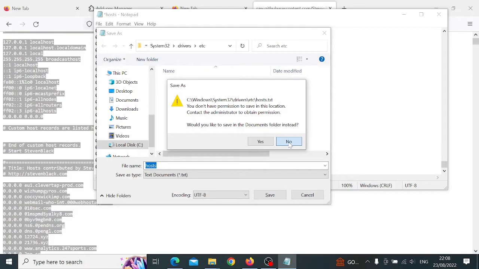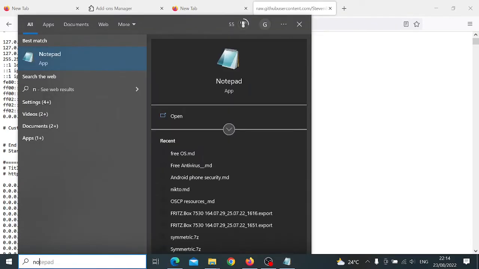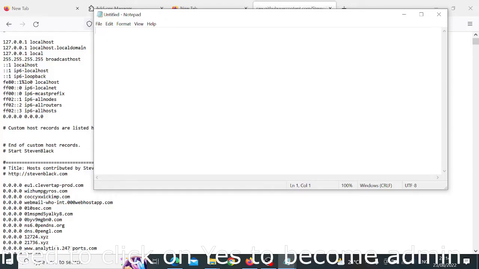How you can do that, I'll show you. We need to open Notepad as an admin. So go to the search button, write down Notepad here, go to Notepad, click on this, run as administrator. It will ask you to confirm it. Click on yes. Once you click yes, you can see the Notepad, and this time it has more rights, so it is now open as an admin.